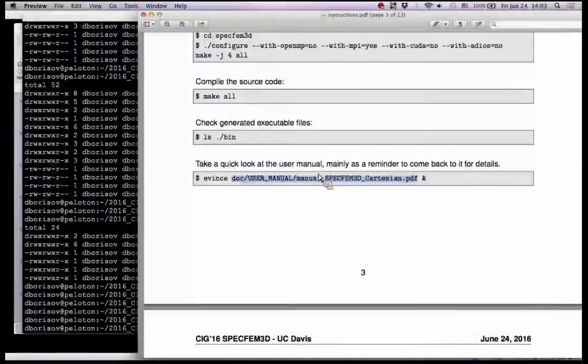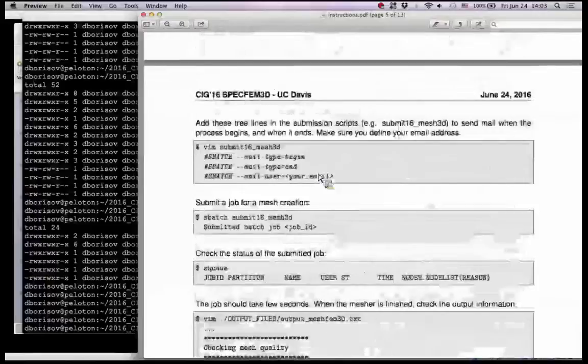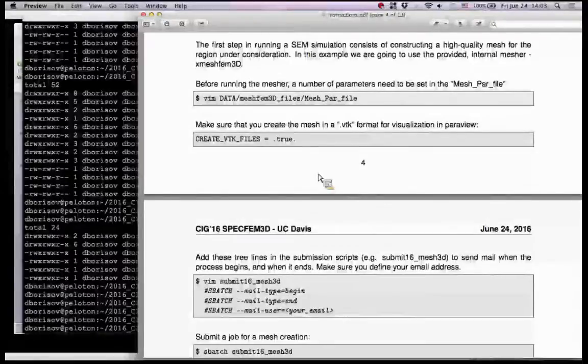So this is the main par file to guide SPECFEM and build the mesh. As you can see, it's a very simple mesh, but it can handle more complex meshes as well.